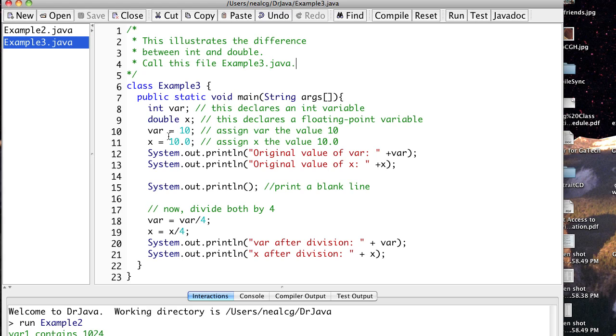Then I do the initial assignment. I say var equals 10, again semicolon and a comment, and I say x equals 10. But notice I've written x as being 10.0. Okay, and I've done that because I can. I could have said x equal to 10 just like I did with var.